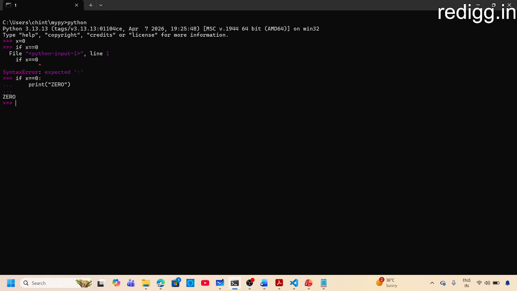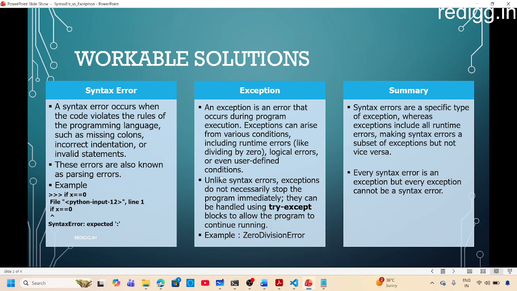This I have done from the interpreter, but you can put it in a Python program like something.py and then try to run it from Python. It will do the same thing. That's about syntax error. Now let's try and look at exceptions. Okay. So when we say syntax error, then syntax error is also an exception, but every exception is not a syntax error.